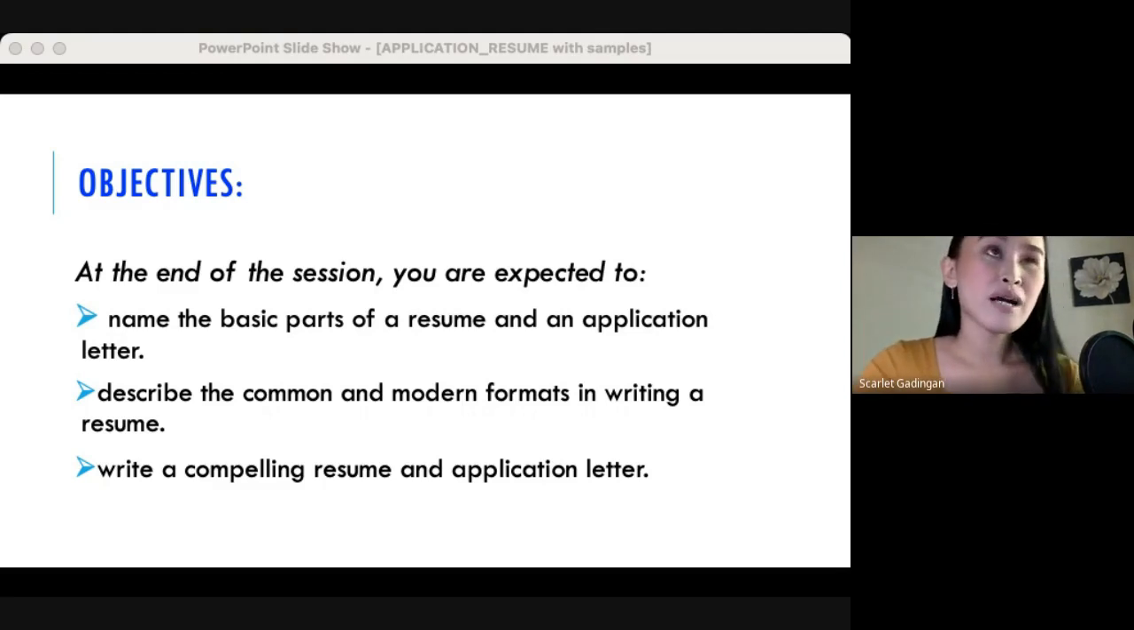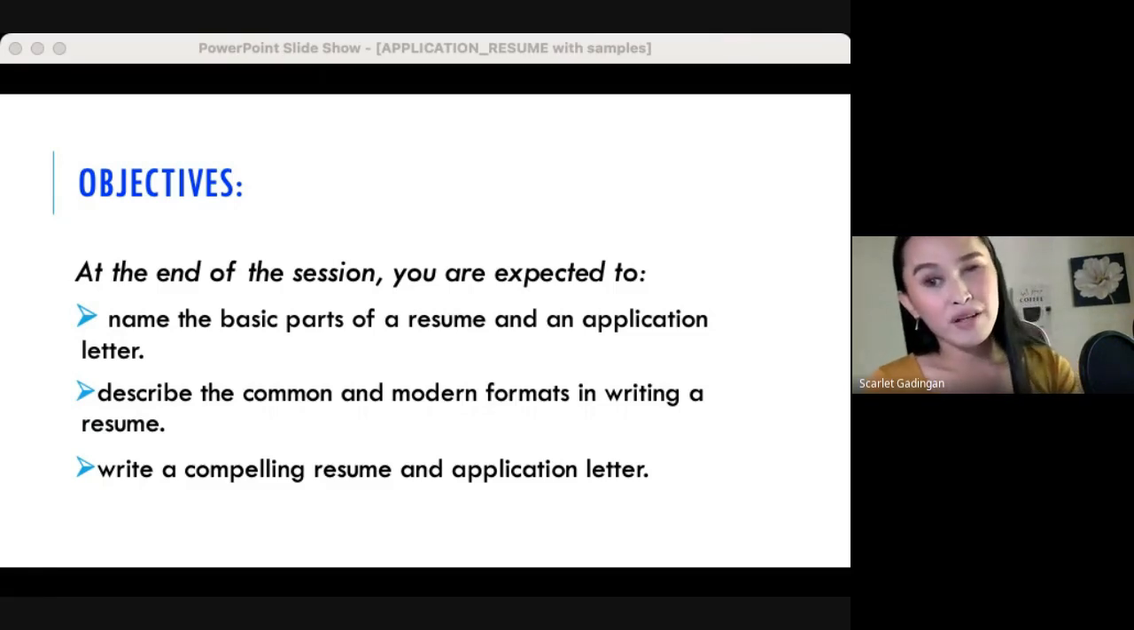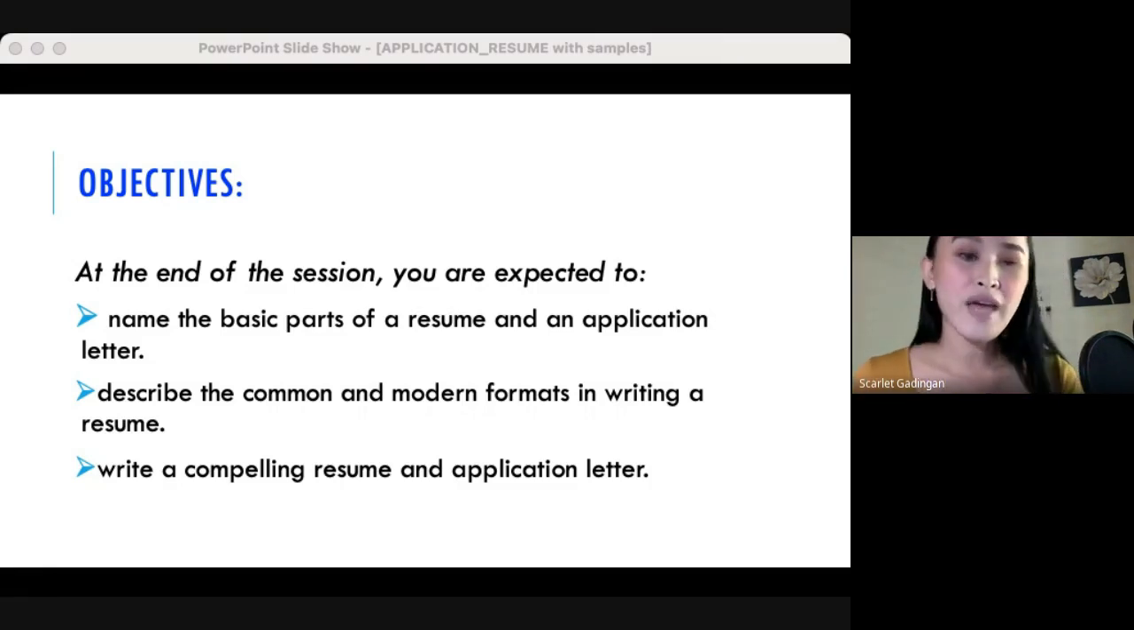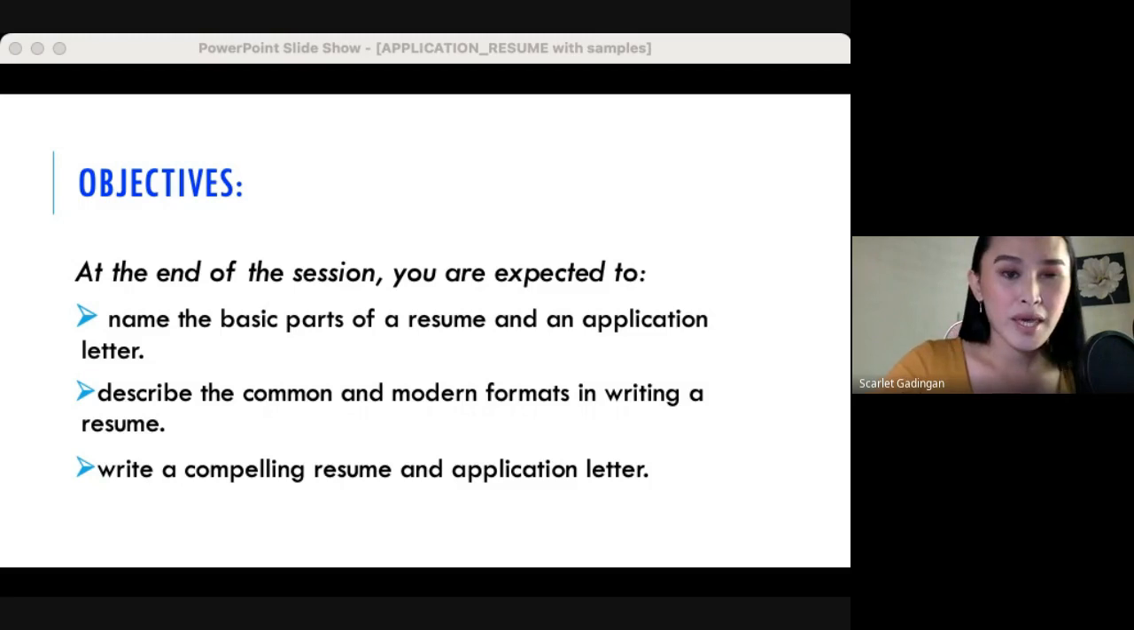Okay, so again, don't wonder if you didn't get a call after a few days or a few weeks, because probably they've seen something wrong about your submission or how you answered the job interview questions. And the end goal here is to really write a compelling resume and application letter. When you say compelling, that means you're job ready.